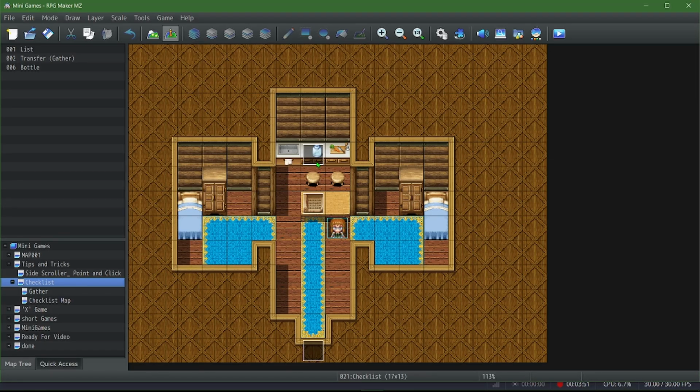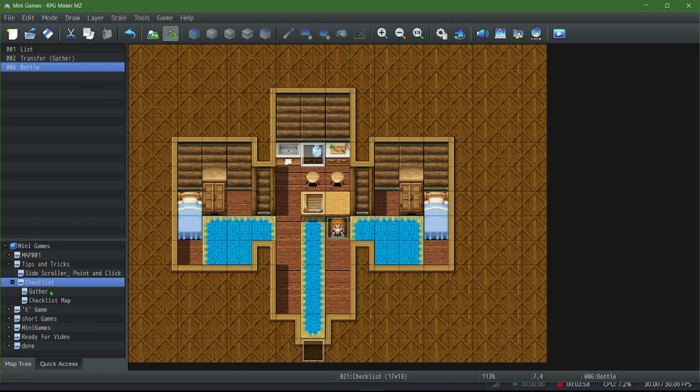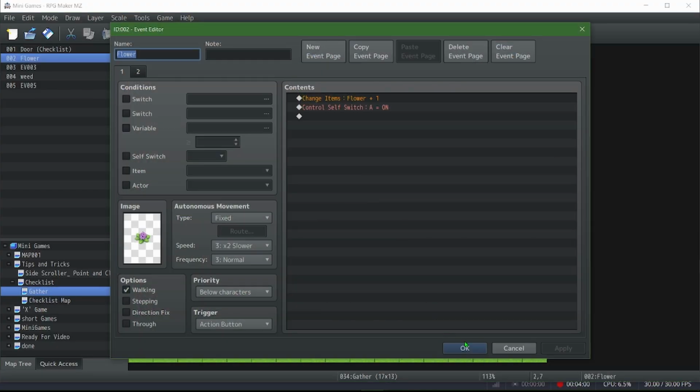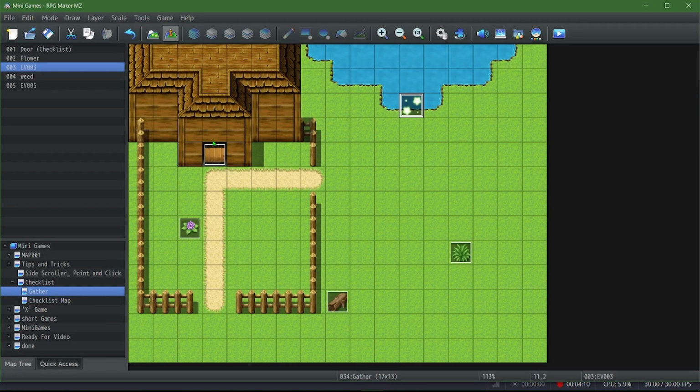All right. So first, let's just look at the items. You get the item, and then it literally control self switches that off. That is what every single one of these is, except for this guy, which is just you have a bottle, you fill it up, you remove the item bottle and give back a bottle with water. And then if not, it tells you I need something to fill this water with. I'm not just going to carry it around in my hands.